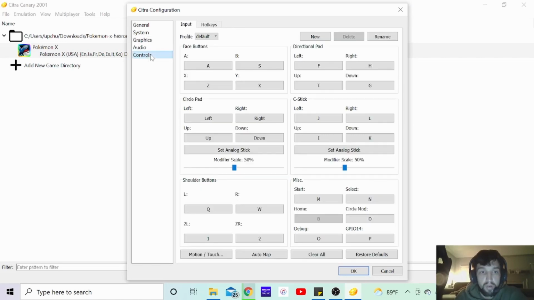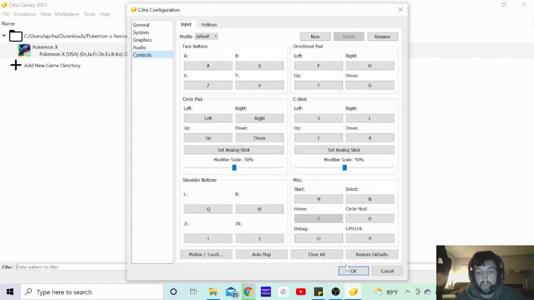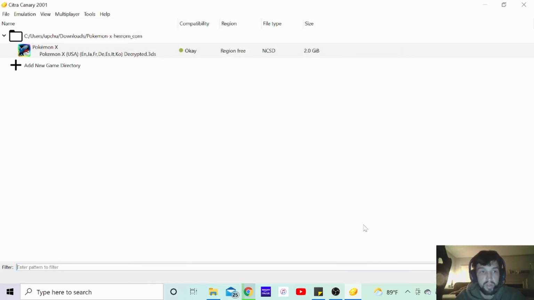From there, you'll go here to Controls, and you can set them however you want. For instance, the A button, you can set it to Q if you wanted, or whatever works for you. Also, if you do want to, you can hook up a controller to this, and you can set the hotkeys like this to the controller. From here, you should be good.